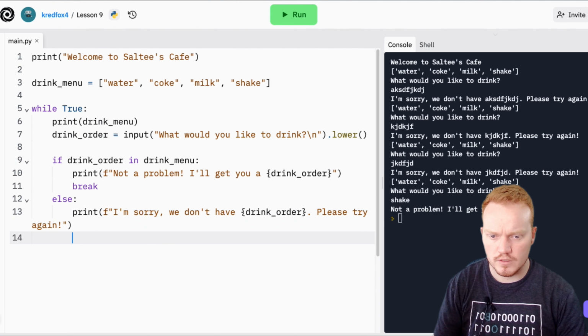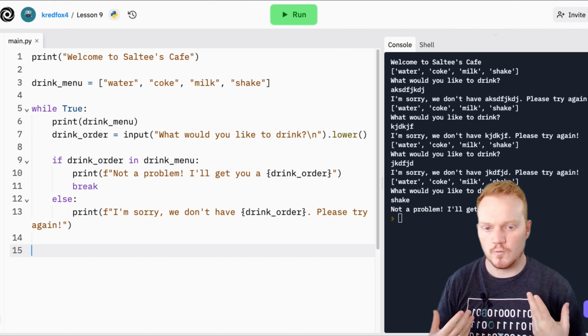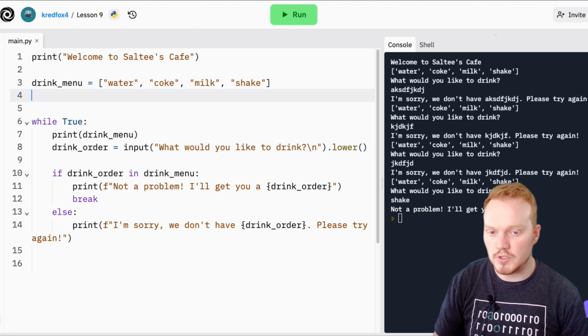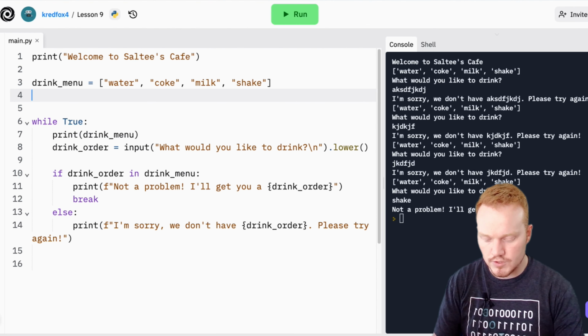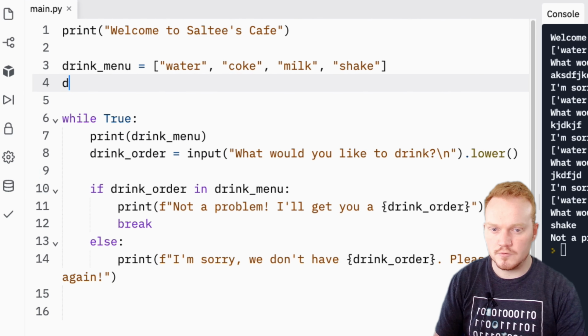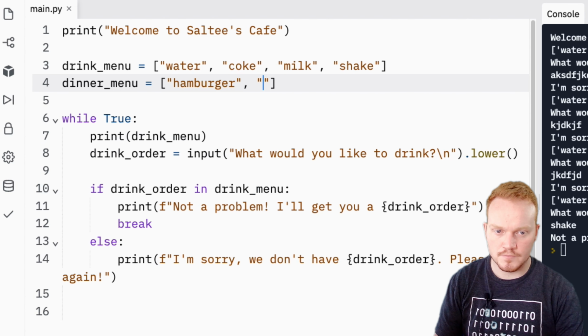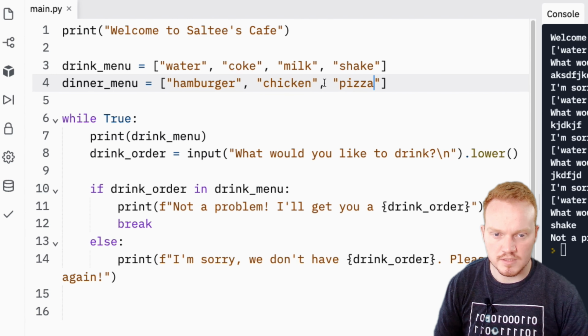Now let's do another one. After we get our drink, the server will ask us what we would like to order for food. If you want to do an appetizer menu, you can, but we're pretty much just repeating the same process. So I'm going to do a dinner menu, and you can put whatever you want in there, but I do want you to include hamburger. So do hamburger and then whatever you want for the other things. I'll say chicken, pizza. I'll just do three things to keep it simple for right now.